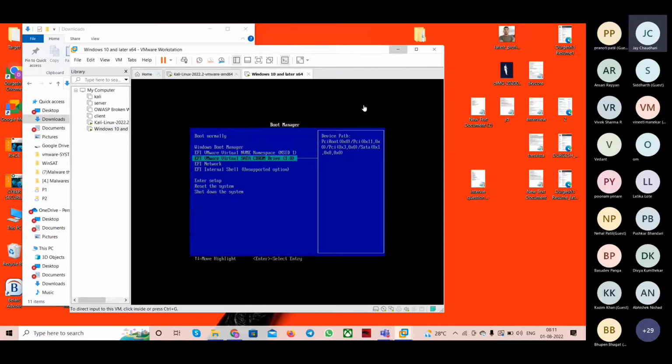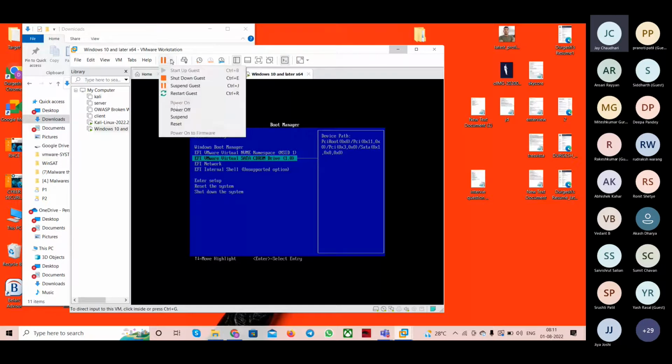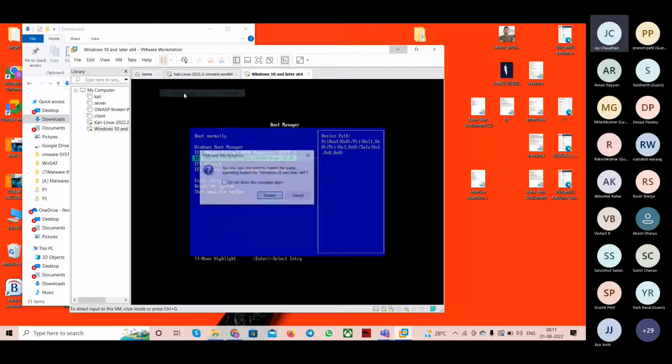Okay, so what I have done is, I have attached the Hiren's Boot DVD to the Windows machine in the settings of VMware. Should I repeat this? I will repeat. See, there is no issue. I will restart my machine.